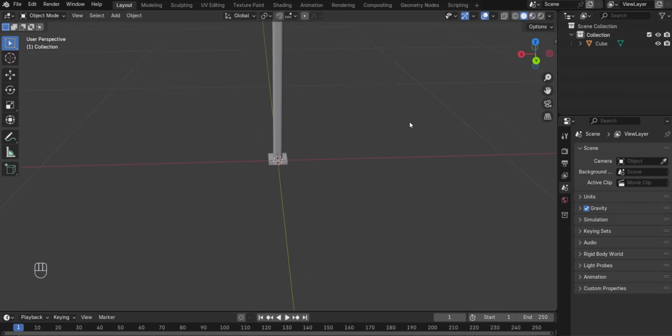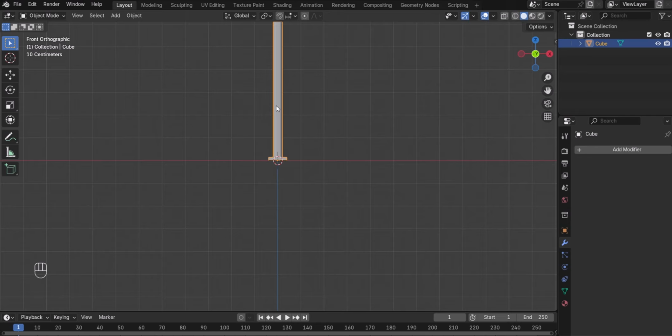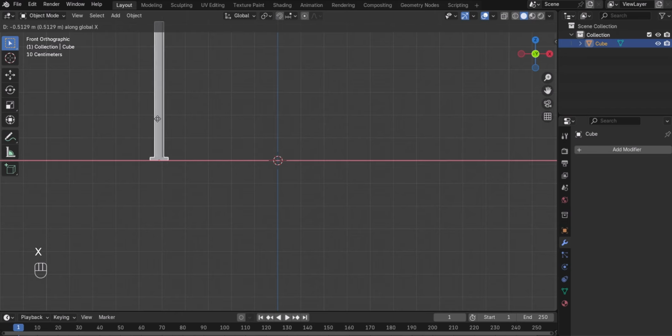Alright, so now we are going to duplicate this. I think we will need up to 6 pillars for our bus stop. So let's go to the front view, shift D and X, move it towards the X axis. Something like this is fine.